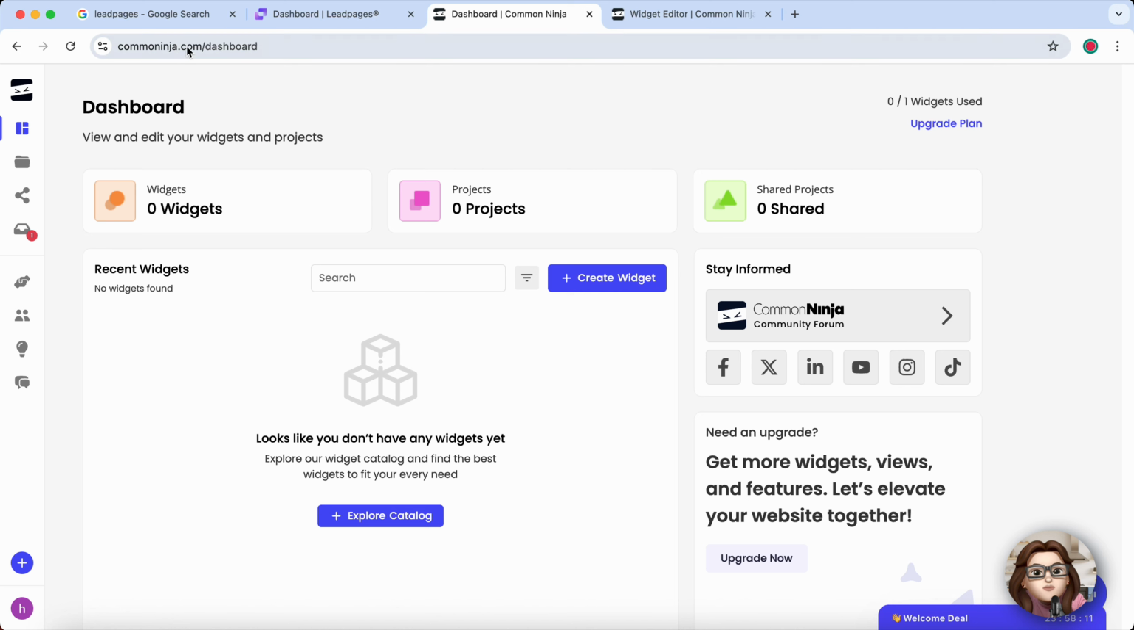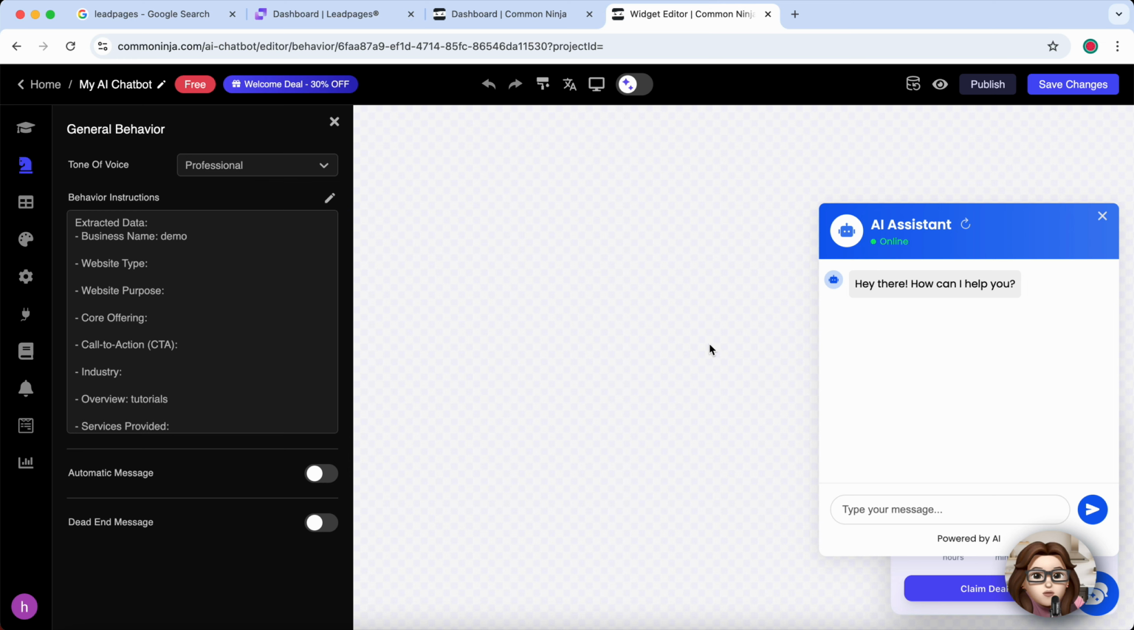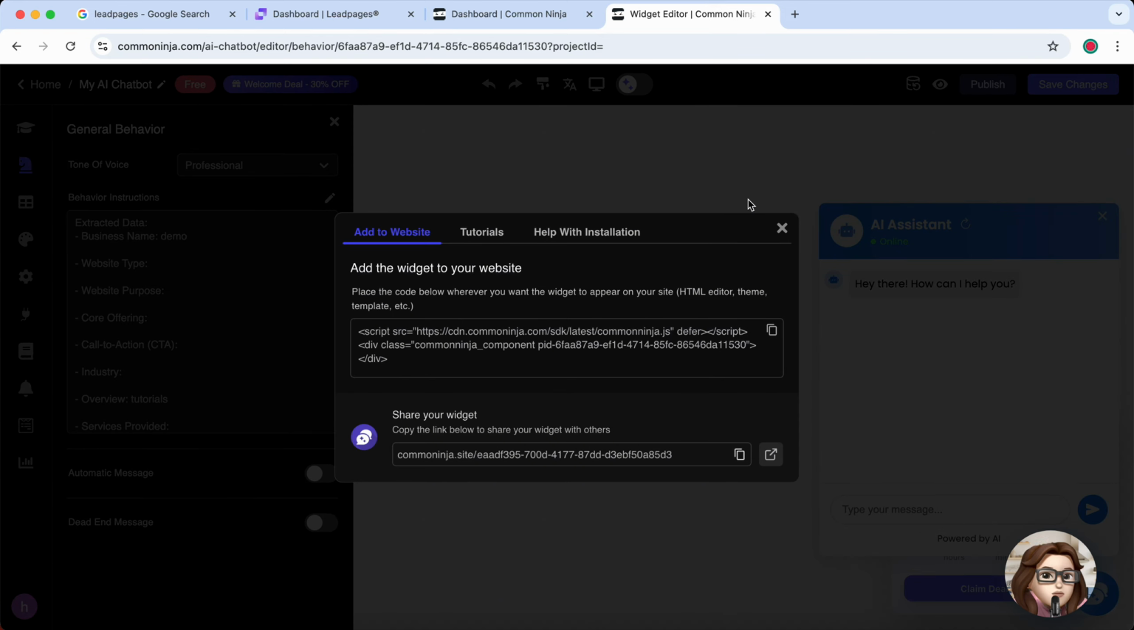Inside your chosen chatbot platform, design the bot by setting its purpose, such as answering FAQs, capturing leads, or guiding visitors through your funnel. Customize its appearance so it matches your brand. Once your chatbot is ready, go to the platform's Share or Embed section and copy the embed code. This is usually provided as a script or iframe, and either option works fine.